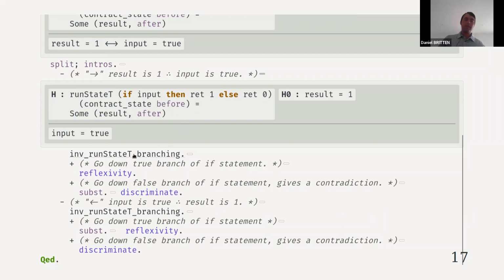So what we do now is one of the most useful parts of the DeepSEA system. It's this tactic that is provided called inv run state T branching, which stands for inversion of run state T with branching. What it will do is look at our run state T body, and it will automatically split based upon things like an if statement, and it will just handle the complexities with run state T as well.